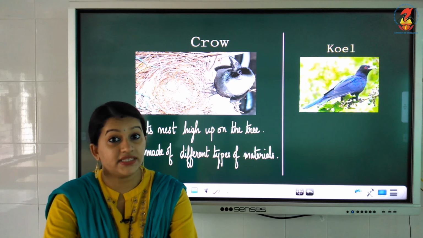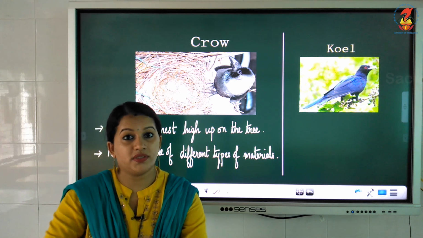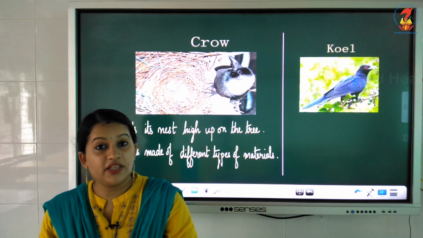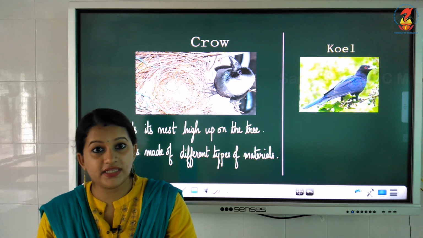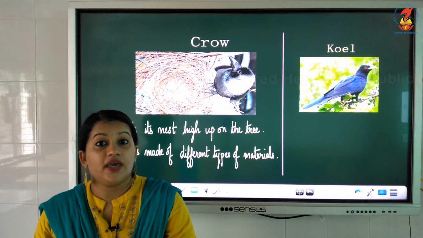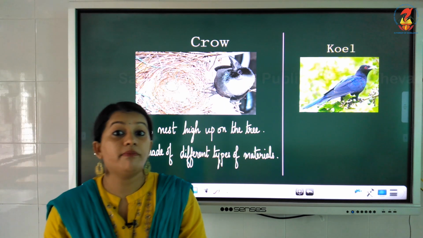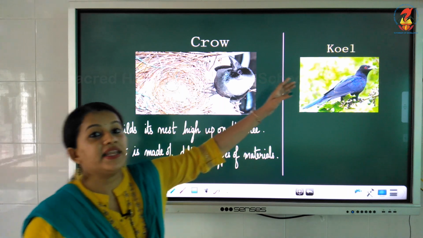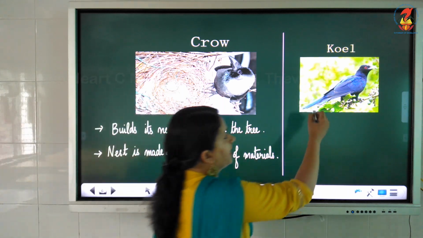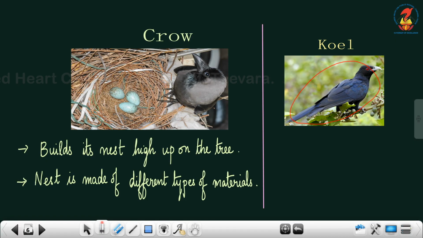Sometimes you must have seen even around your houses, isn't it? When the crow starts building its nest, it will take away whatever thing it gets, and it will be taking it to build the nest. Then next is the quail. This bird that I have shown over here is the quail.